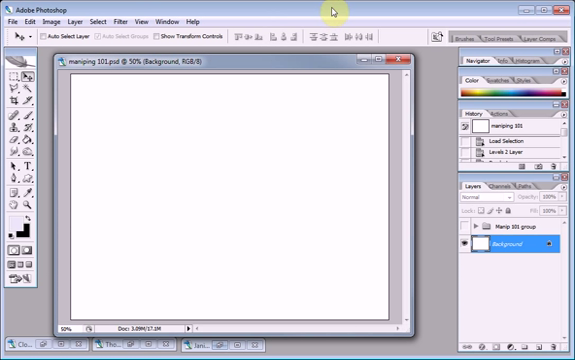Or you can just open any folder on your computer where you store your images, right click on the image and choose Open With, and then choose Photoshop, and it'll open up again as a separate image in your Photoshop program.